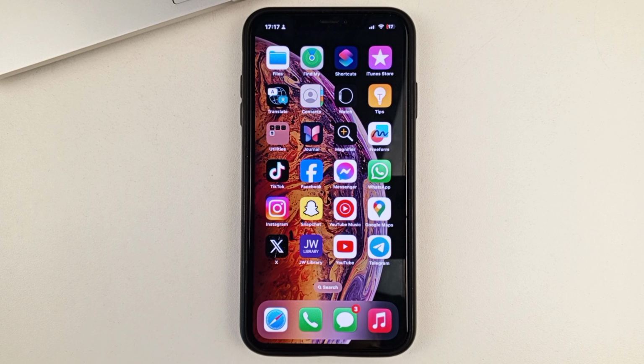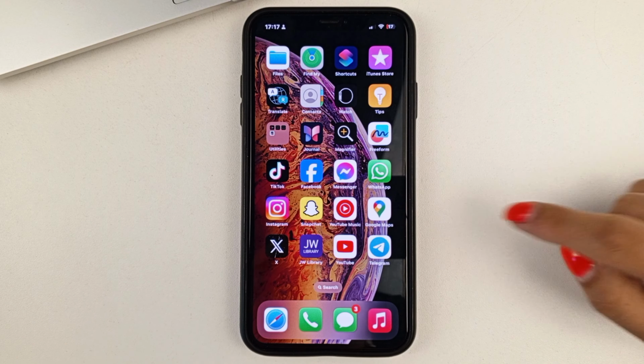Let's get down to this topic. Let's say that if the Instagram app on your iPhone is not opening and it's freezing, then I'm going to show you how you can solve this problem.